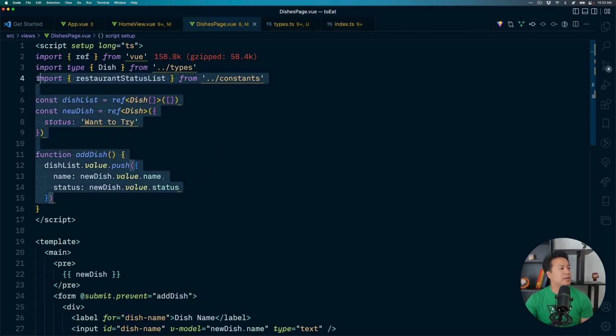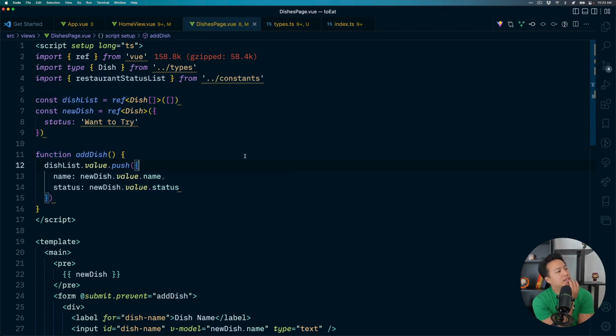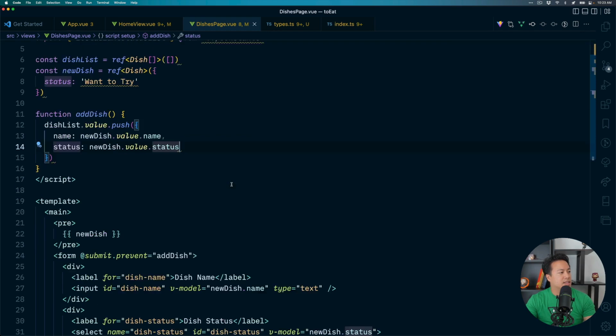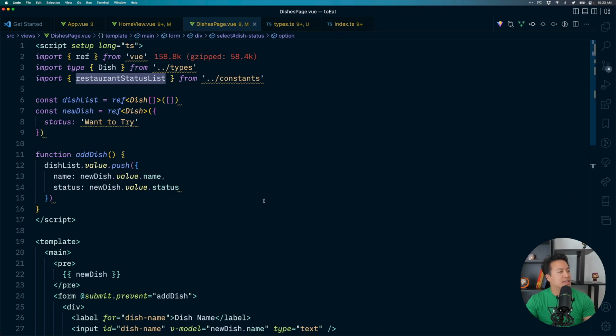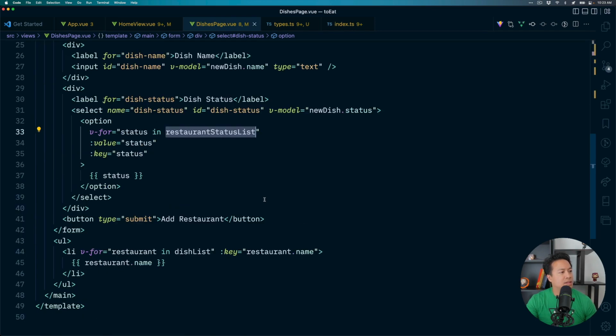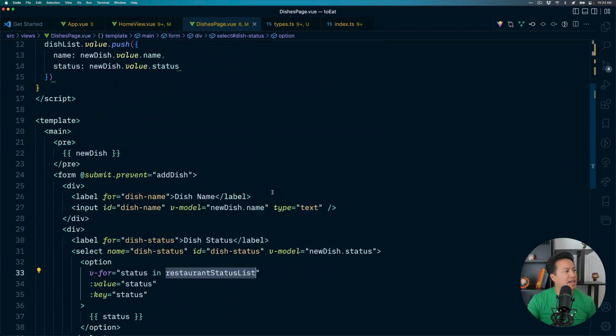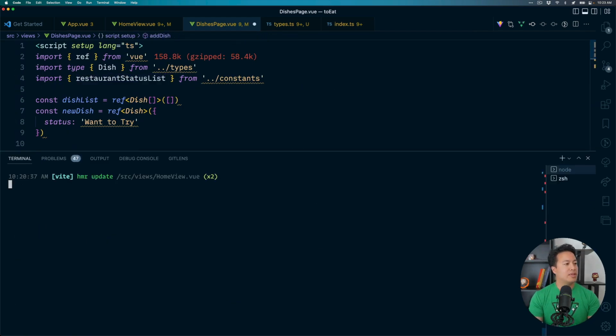Even here with the dish, we have a list of dishes. We have new dishes. And then we have the ability to add a dish. Oh wait, this is wrong. Restaurant status list. That's something I would need to refactor. Yeah. Okay. Pretty happy with that.